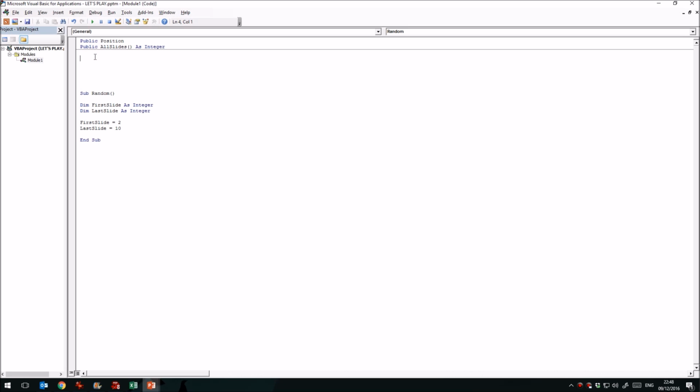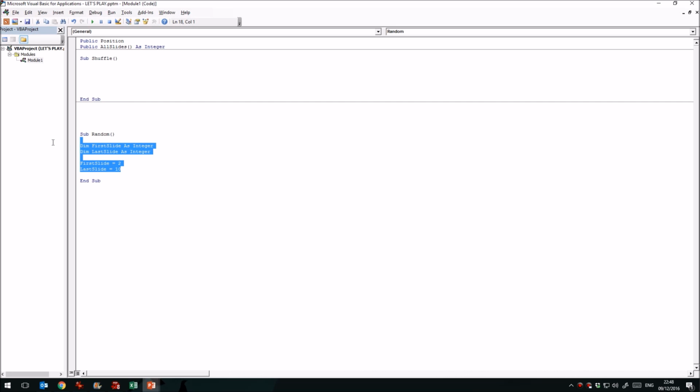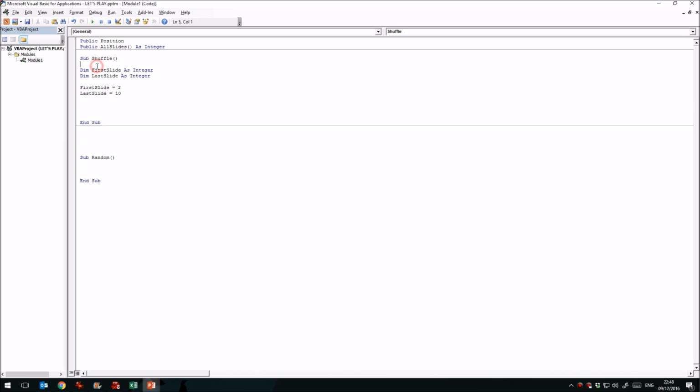variables. The next thing I'm going to do is create a new subroutine, and I'm going to call this shuffle. So make a little bit of room. And the bit of code that I had down here in random, I'm just going to grab that and I'm going to paste it straight up into Shuffle. So again, as before, I've got a couple of variables. These ones I don't need to make public. They're only going to be used within this routine here.